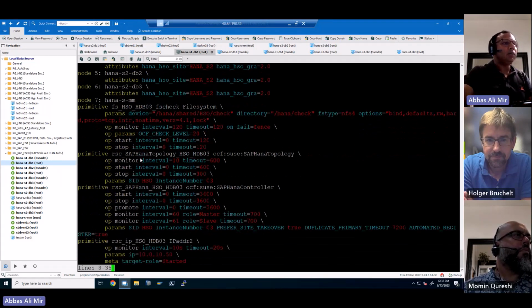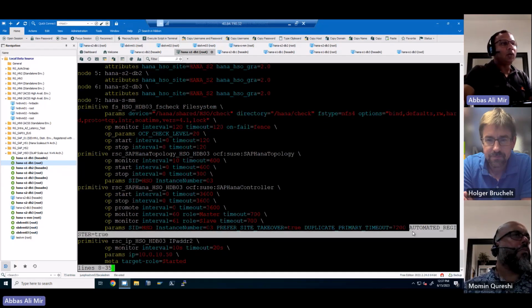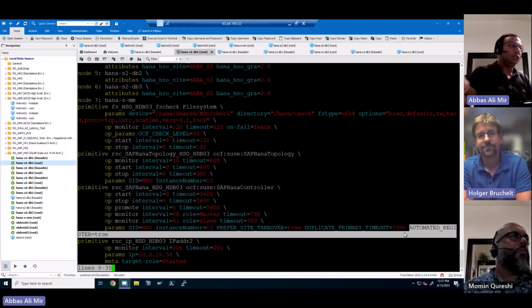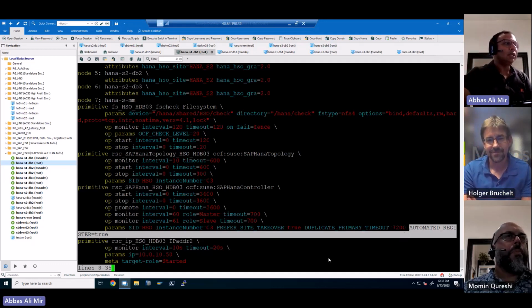I do have AUTOMATED_REGISTER equal to true, and what it basically does is that whenever you perform a failover, it automatically reestablishes the reverse replication from the new primary to the old primary. Now, typically, customers would not set this to true. They would always have it as false because they want to have control over whenever the failover happens. They want to validate some things and make sure that they set up the reverse replication themselves. But for demo purposes, you can have this set to true, and that's what I do. And maybe some customers are bold enough to do it.